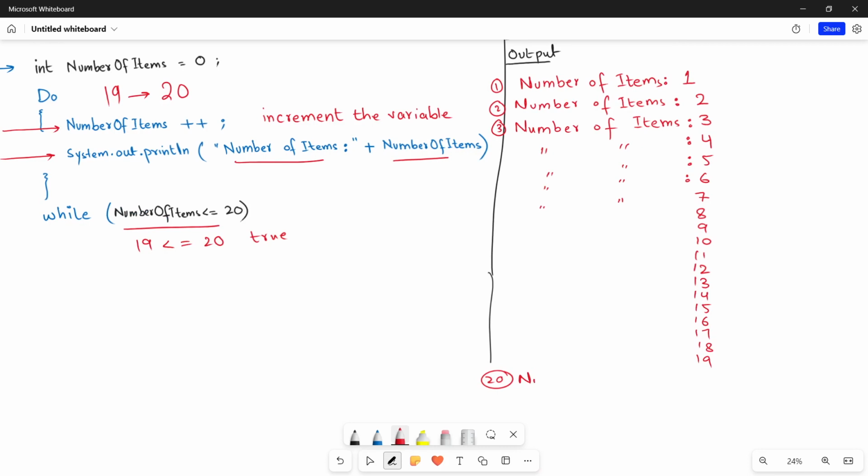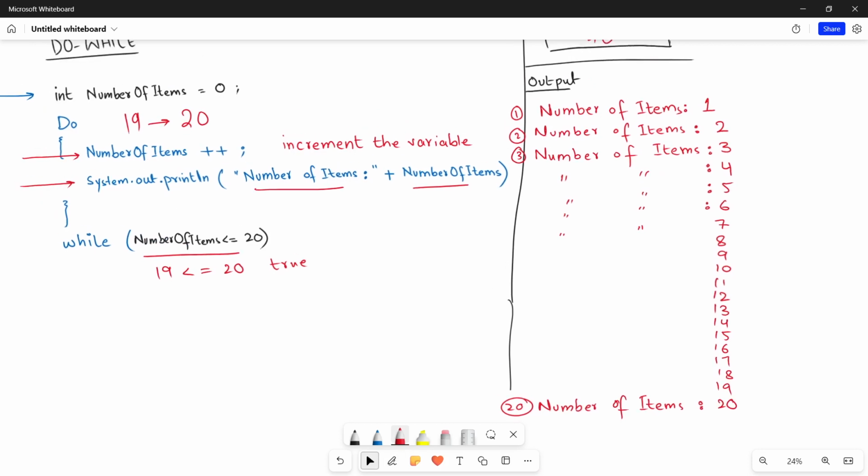Everything is the same, number of items colon 20. Now be very careful about the 21st iteration. Its value is for the 21st iteration, when you check the condition 20 less than equals to 20, remember that there is equals as well in your condition. Yes, 20 is equal to 20.